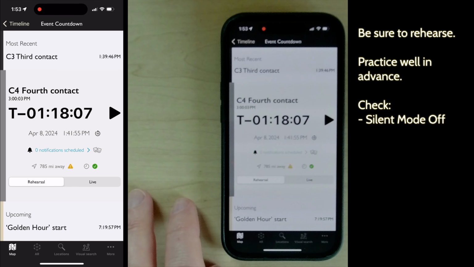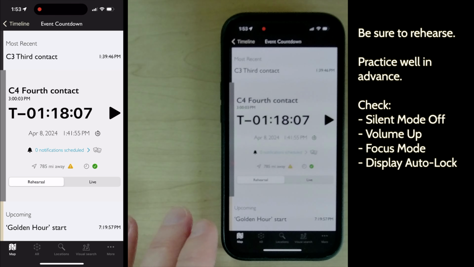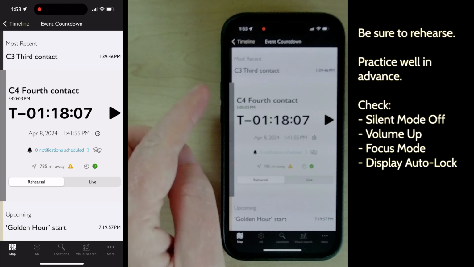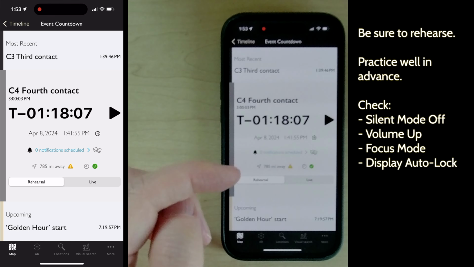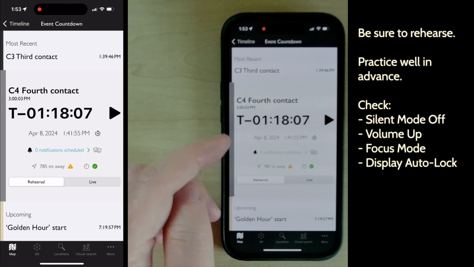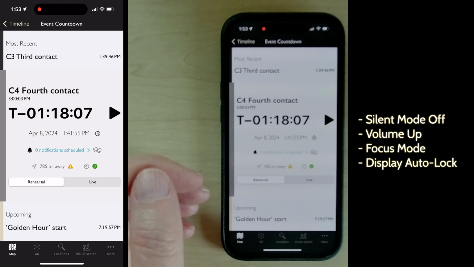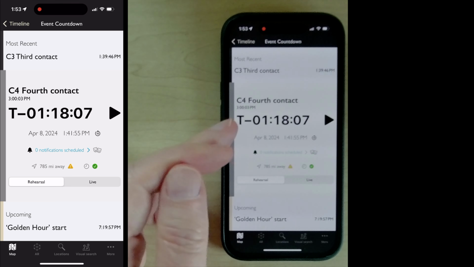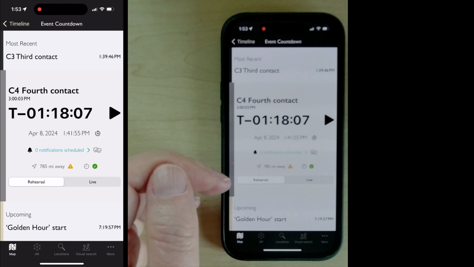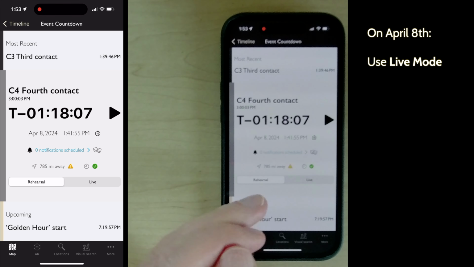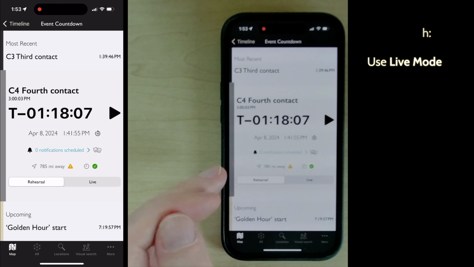So be sure to schedule some notifications in rehearsal mode for this eclipse, and to practice well in advance. Make sure that you have silent mode off on your phone, that the volume is turned up. Make sure you can hear the notifications, that your screen doesn't dim unexpectedly or lock. Those are all things you may need to change for the day in order to ensure you can see the countdown timer running. On the day, you're simply going to be in live mode instead of rehearsal mode, and everything will be scheduled for you.